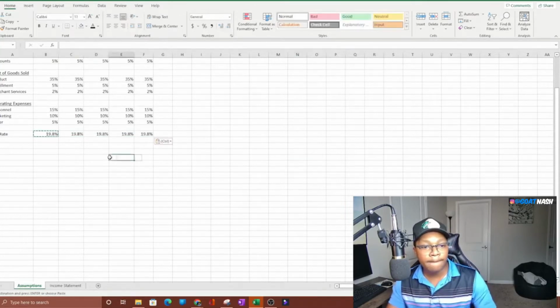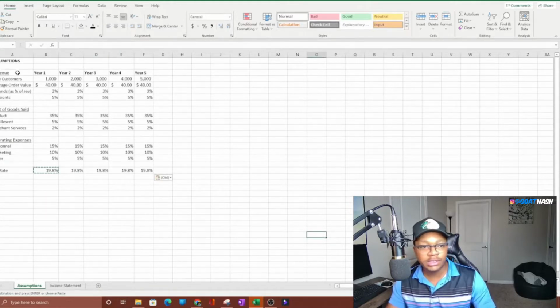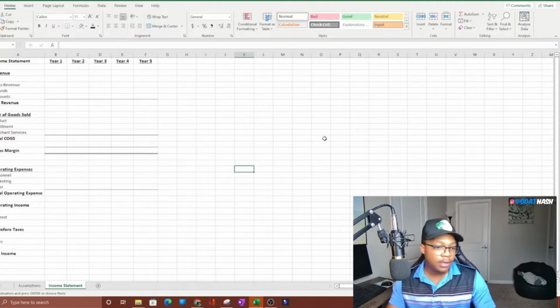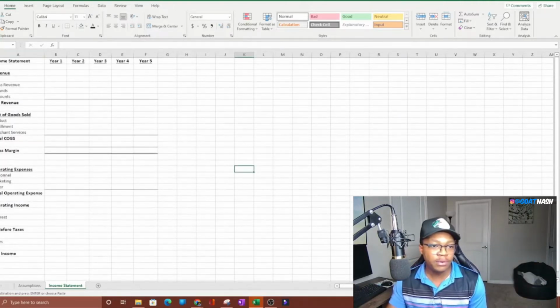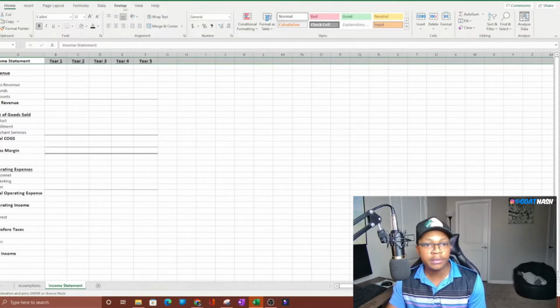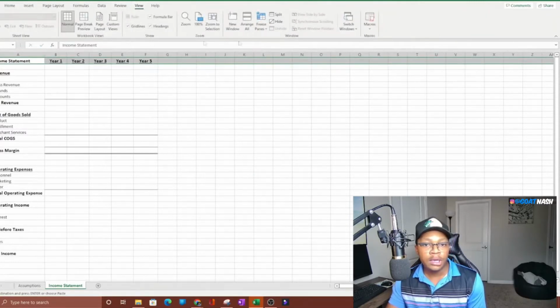All right, cool. So now we have our projections. I've described them to you. Pretty simple stuff here. Now I'm going to go to the income statement. This is where we have our template that's already built. We just don't have the numbers on here, but it's pretty simple. Let me go ahead and lock this up here. I'm going to go to View, and I want to go to Freeze Top Row. Yeah, that's good.